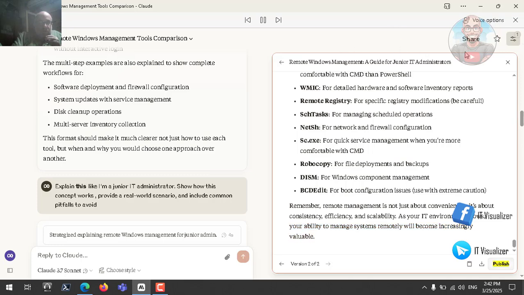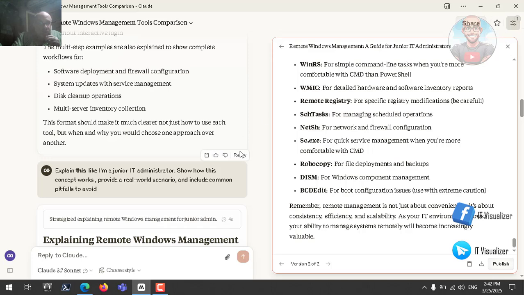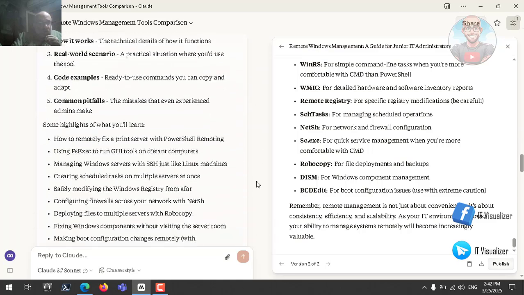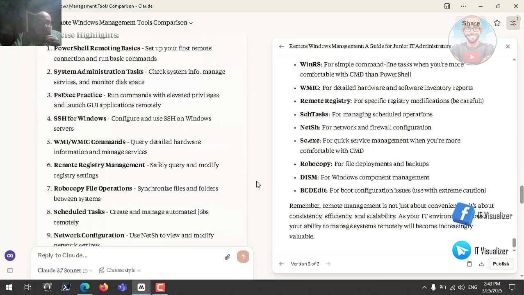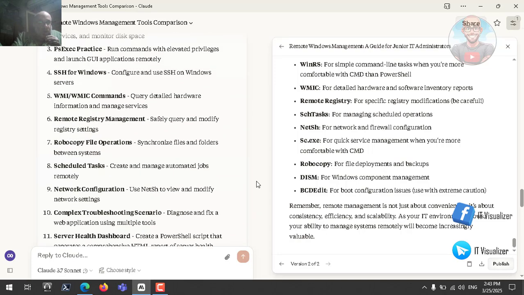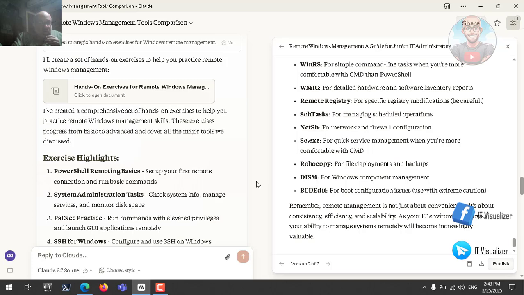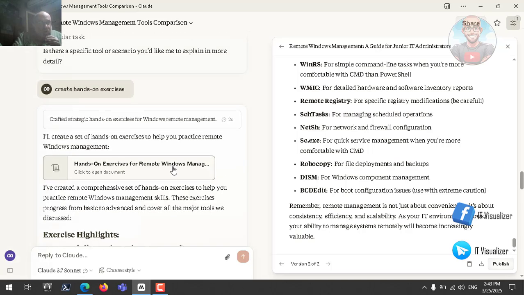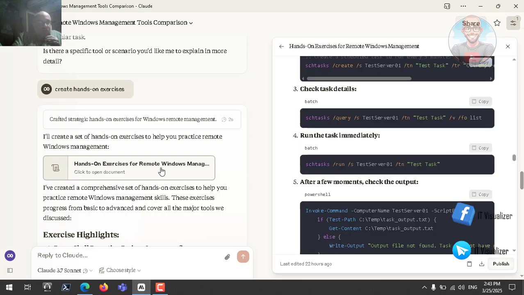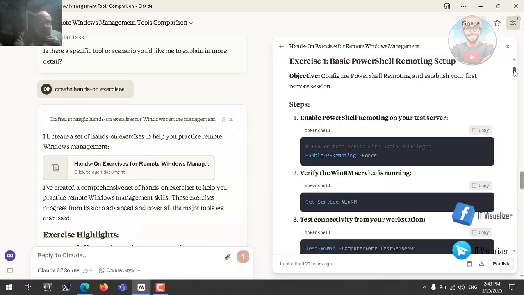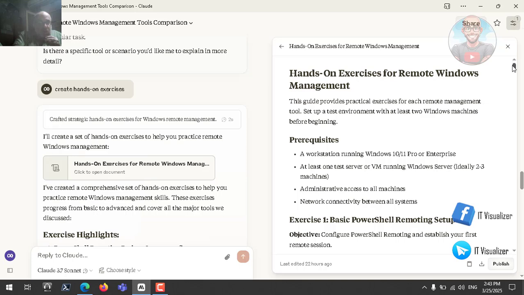So as we can see here, this is a very good explanation concerning the different non-graphical remote tools to troubleshoot Windows. The upcoming video will have hands-on exercises on each one of these tools. We have seen a couple of examples, but maybe we can get more examples.